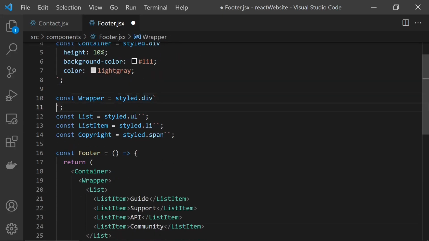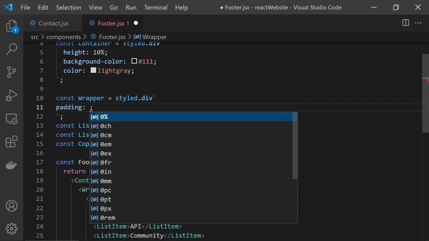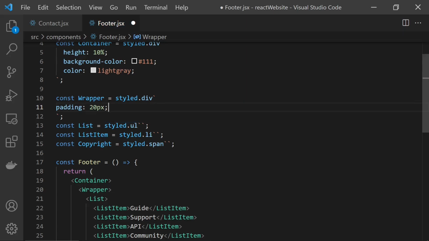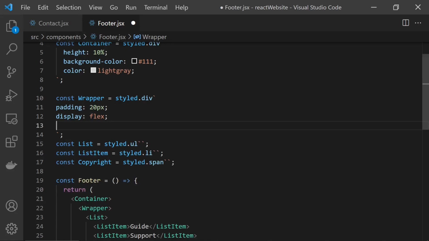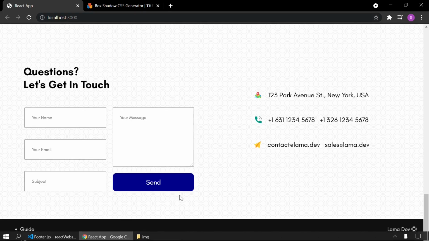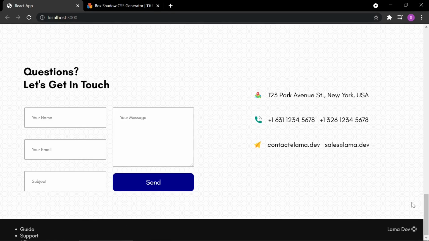So for my wrapper, I'm gonna give my padding, it's gonna be 20 pixels. Of course, I will say display flex, they will be horizontal, and justify content, space between. That's because our list will be here and Lama Dev will be here. Okay, let's take care of this list.